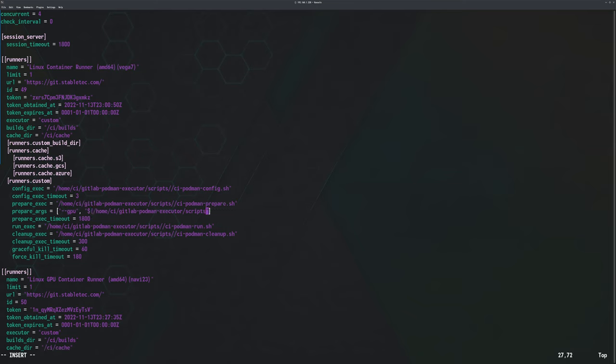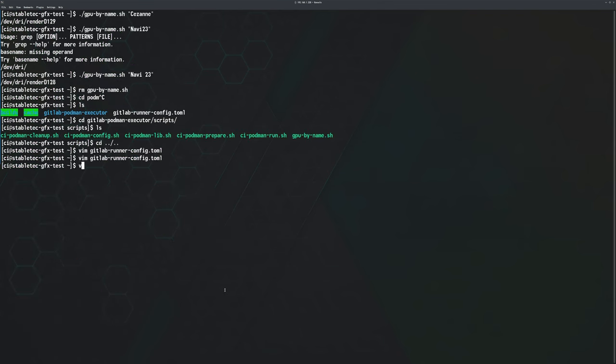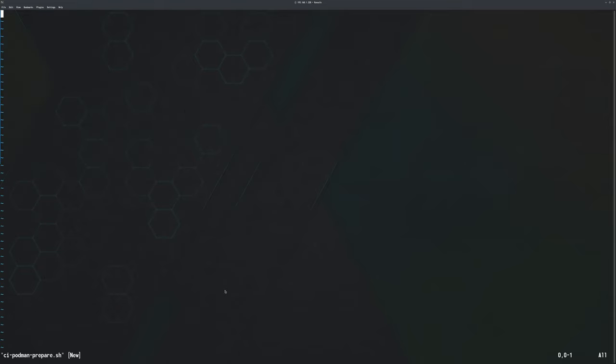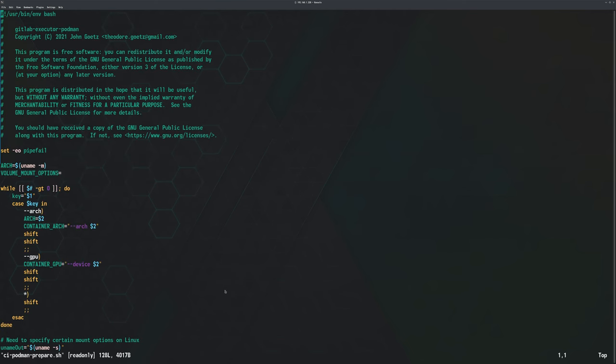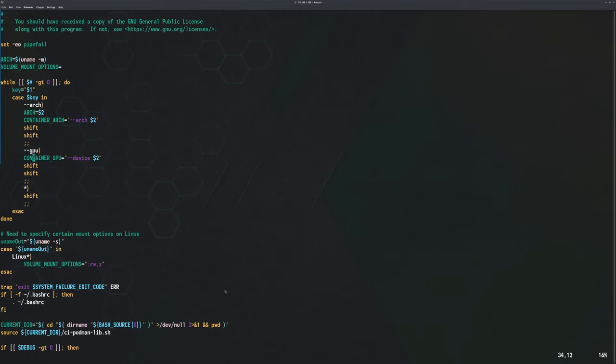Okay, what if I say this is Cezanne? That's Cezanne. Okay. Then I go vim ci podman. Okay, hold on. What is going on? Sorry, cd. Container GPU. So instead, this becomes, so I put it here. What if? Yeah.